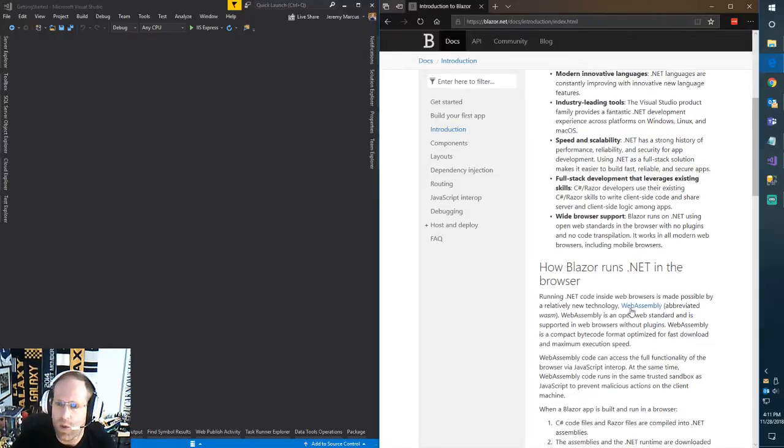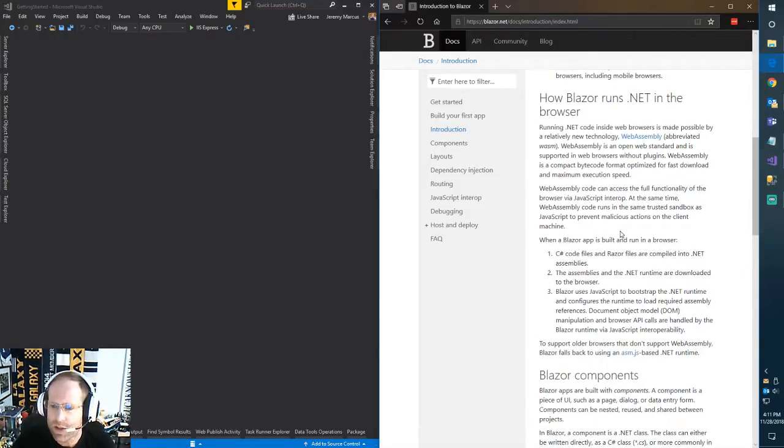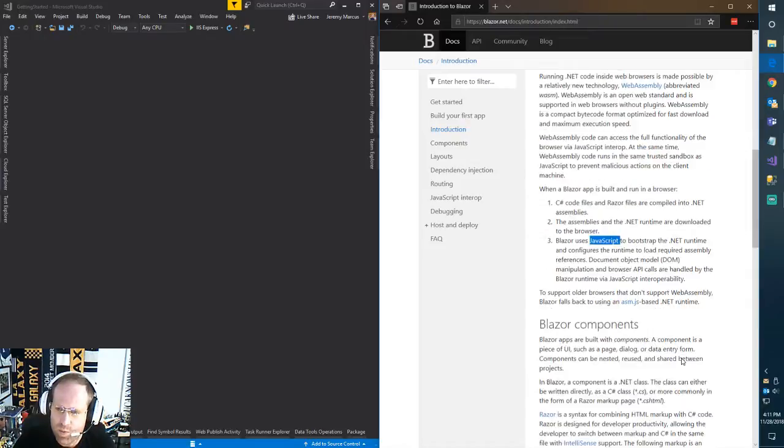So let's talk about what exactly it's doing. The Razor files are compiled into assemblies. The assemblies and runtime are downloaded, and it uses JavaScript to start the runtime and load the assemblies.